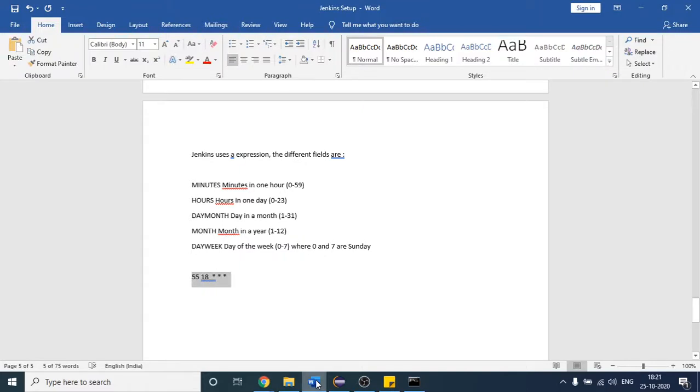And what are those remaining 3 stars? If I show you, it is saying what is the date, 1 to 31, you want to choose. So I'm saying every day, right? I want all my test cases to trigger every day of the month. This is the reason I'm giving a star. So automatically every day, when the time in the clock is 6:55 p.m., Jenkins will trigger your test cases.